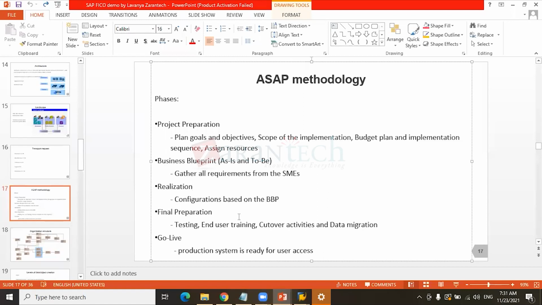After that, final preparation. Final preparation means all the testing part, in the quality system. What we do is integration testing, and what end users do is UAT. Both types of testing are done. And cutover activities, including data migration, will also be done. Now, cutover activities means what? The activities that are to be performed in the production system before you move the TR to the production system. It's called cutover activity.